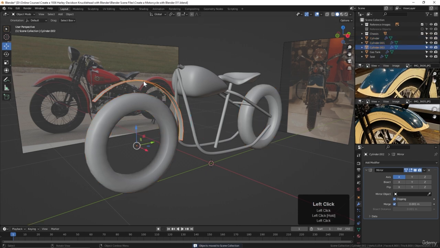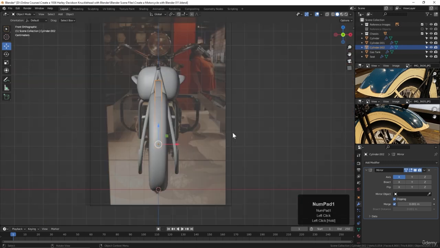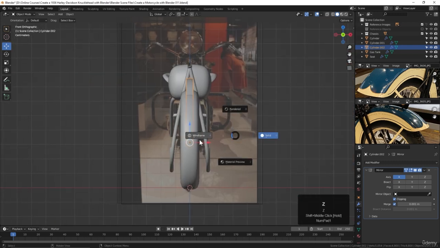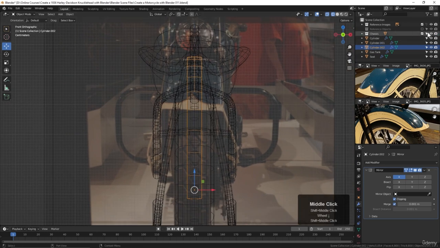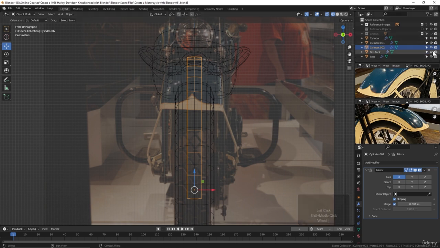So that if we then go back to the front view, and let's hit that Z key and go to wireframe. Now we can begin hiding these things like the chassis collection. That hides that. The gas tank and the seat. Now we have a clearer view of that reference image. So once again, keeping the outliner fairly organized is going to help in these kind of situations. And it helps in a lot of other situations as well.